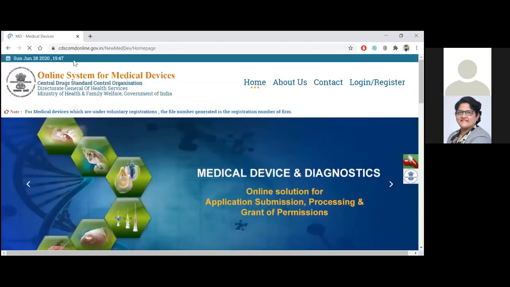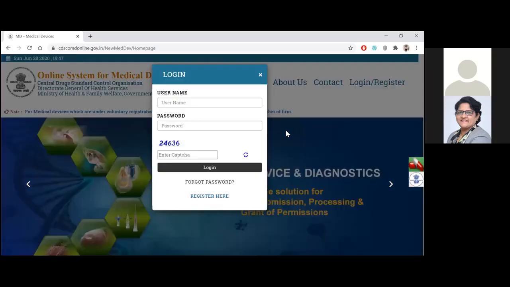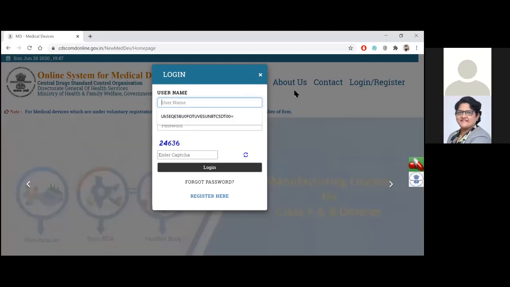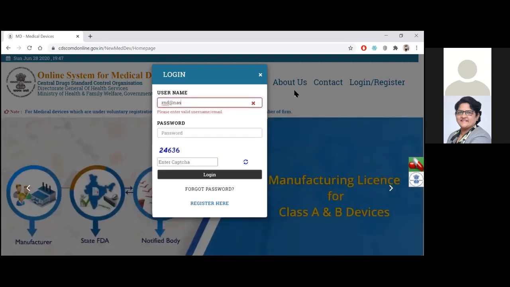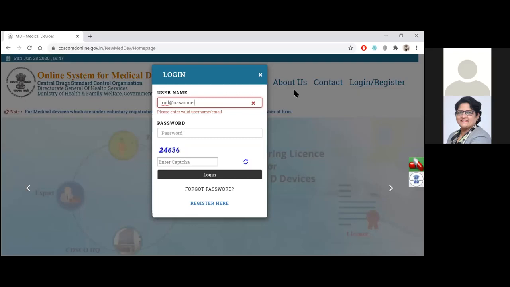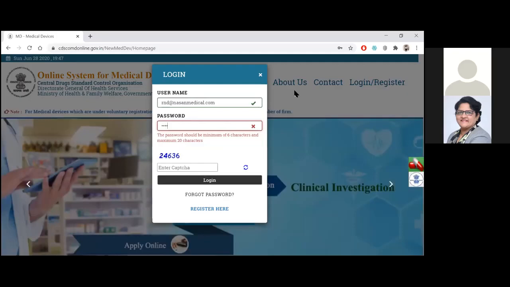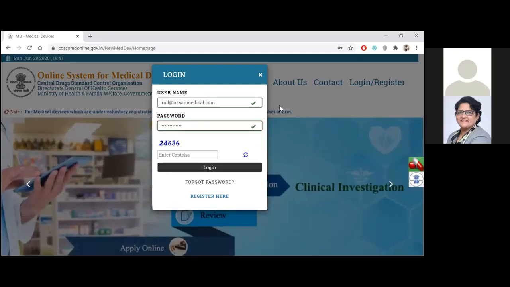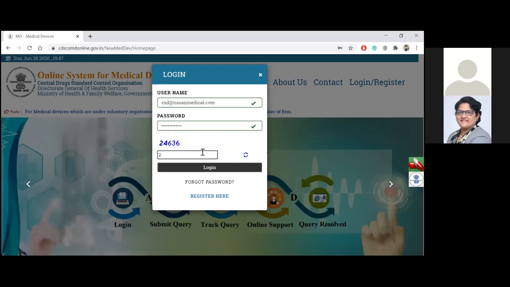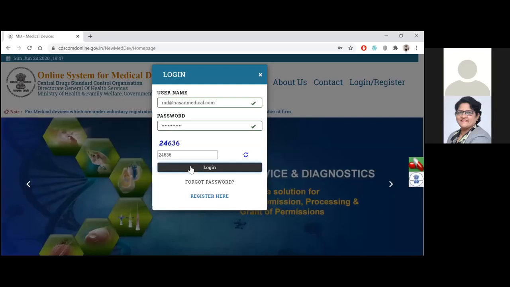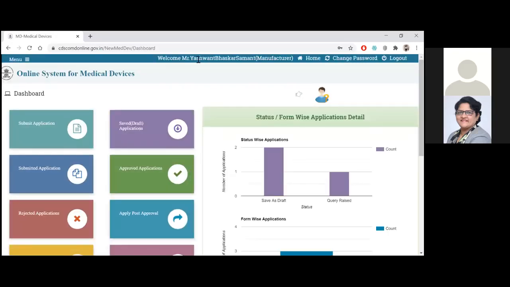Now, I have a login address, but this is my own personal company's login address. So please don't use this, it's a confidential address, okay? Okay, so over here, this is a manufacturer.